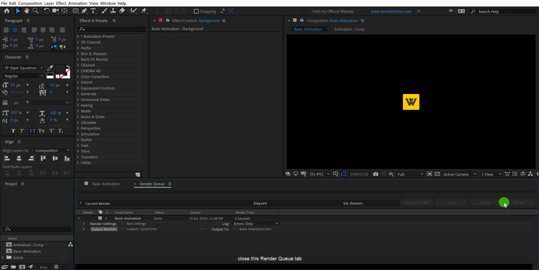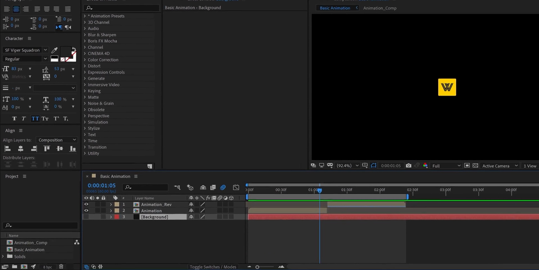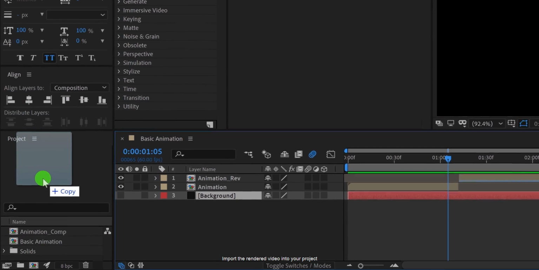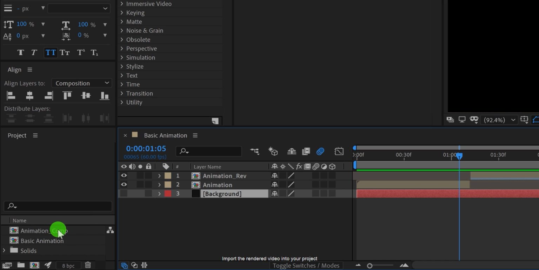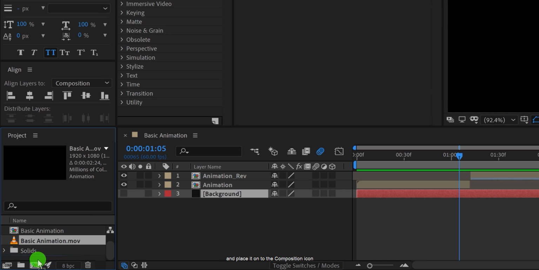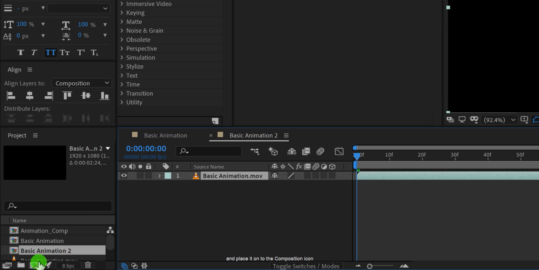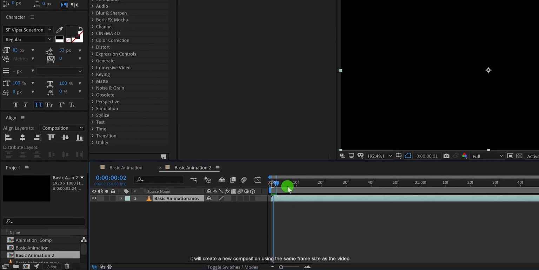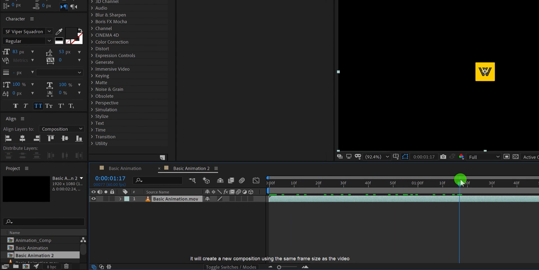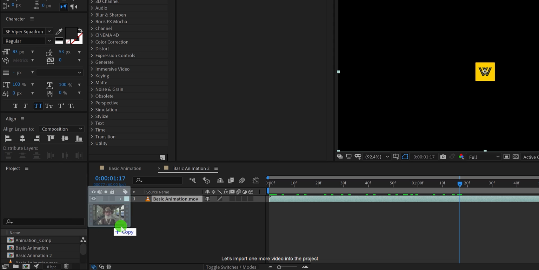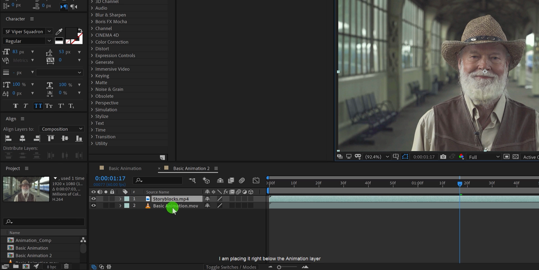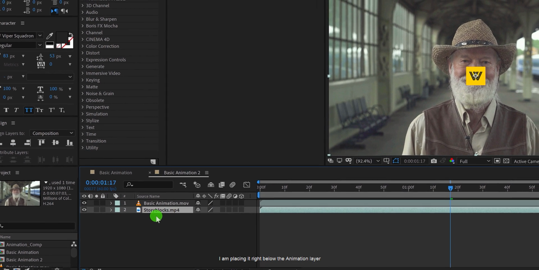Cool. Close this render queue tab, and let's check the transparent video. Import the rendered video into your project, then grab it, and place it onto the composition icon. It will create a new composition using the same frame size as the video. Let's import one more video into the project. I am placing it right below the animation layer.